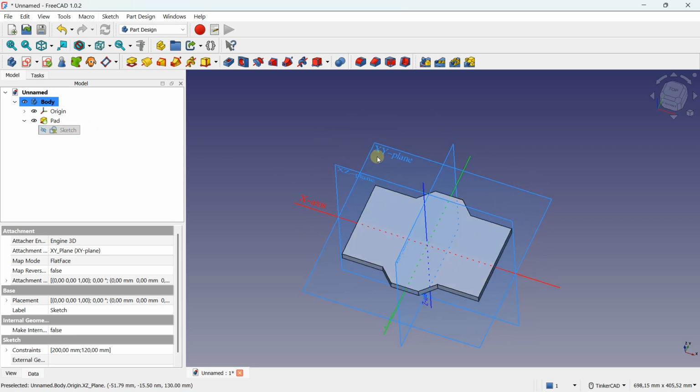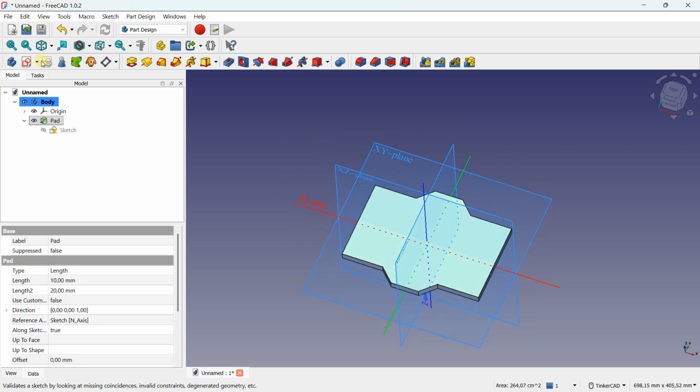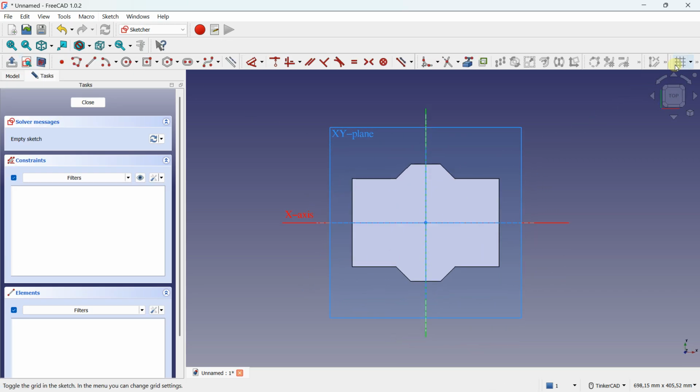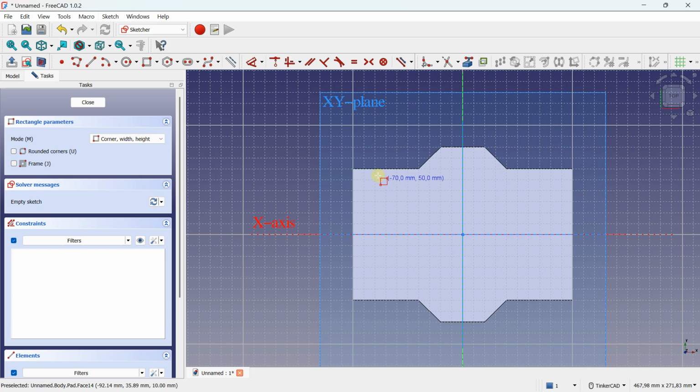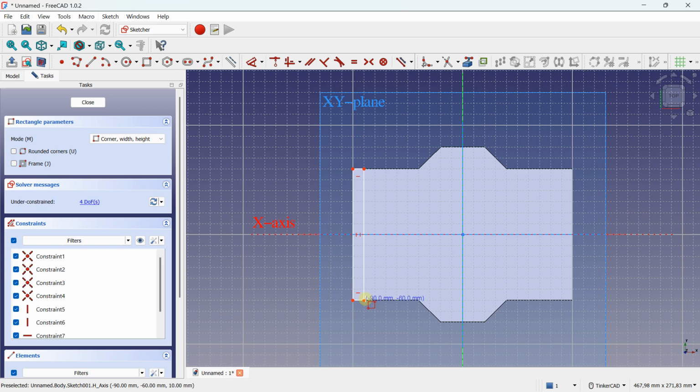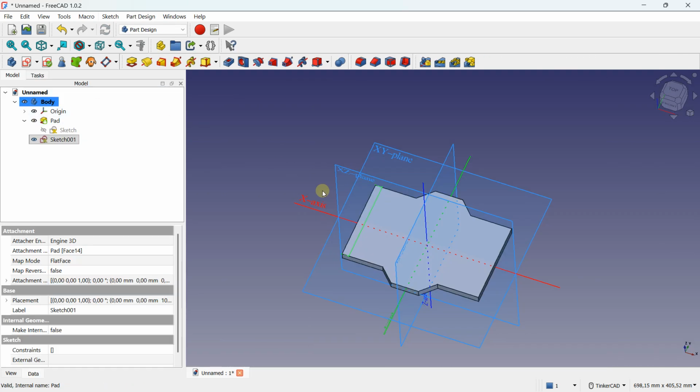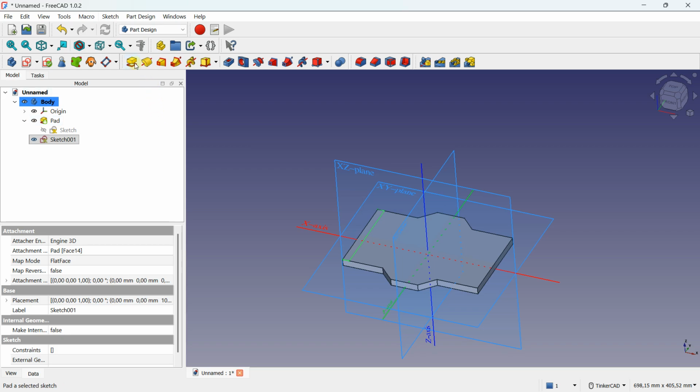Let's create another sketch. I will click on this face and I will create a sketch again. I will activate the grid to make something a little bit faster and just create a simple rectangle, snap to this corner point, and just left click here, 120 mm by 10 millimeters, and just close here. I will create an extrusion, and for this I will use the pad one more time.